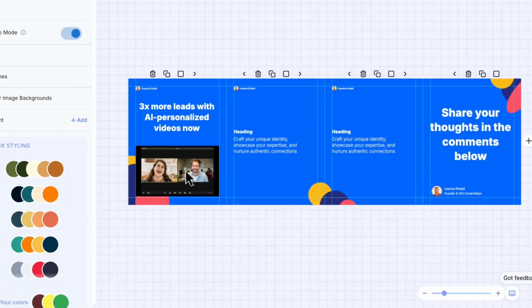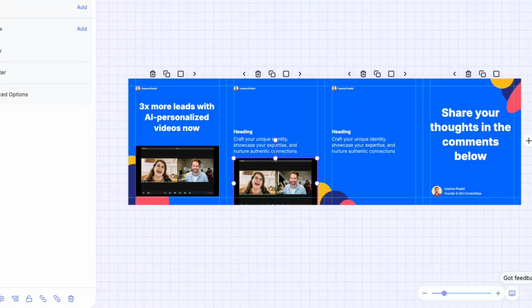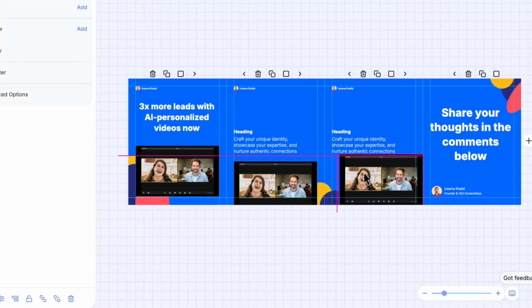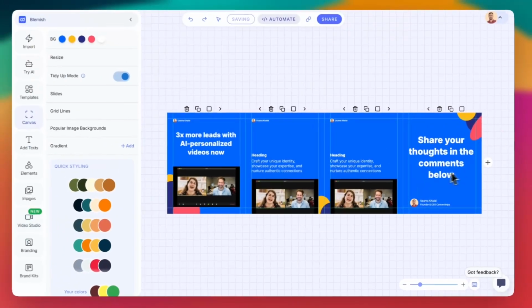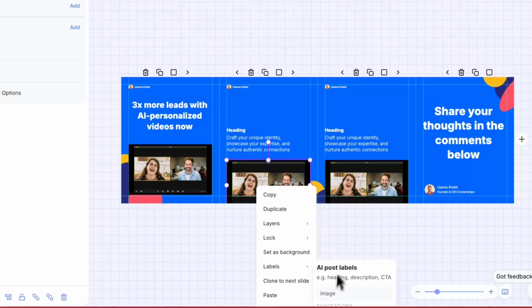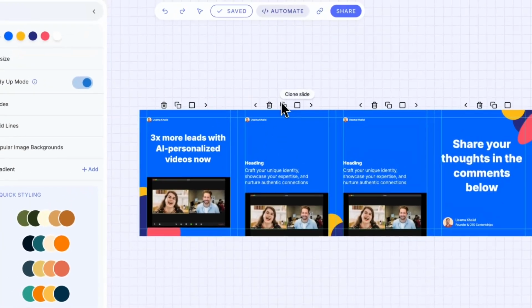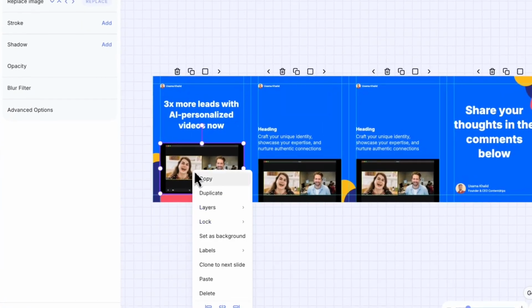So let's say in the second case, we want to have an image on each slide, right? And in this case, we want to create more slides through API. For example, if we made a 4 slide carousel here, I can create maybe an 8 slide carousel through API. What it will do is clone the second slide. So in that case, you need to add a label of image on each image object.